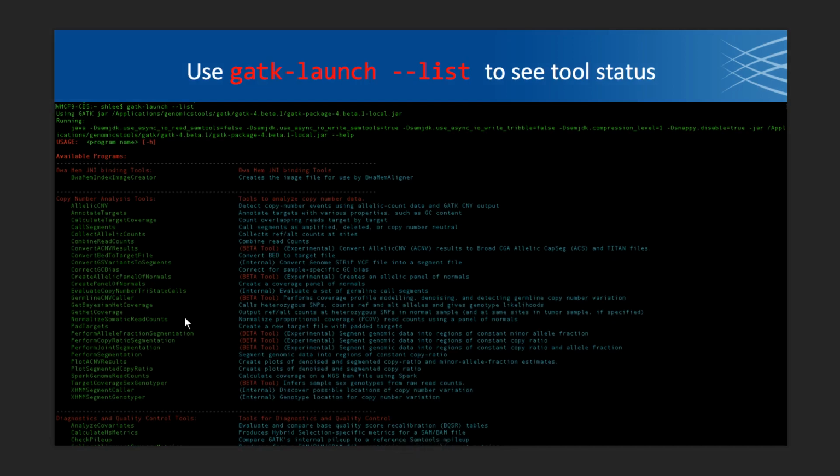So if you want to see what status a tool is in GATK4, you can use GATK-launch, which invokes the jar. Use --list. You'll get a list of tools and then a description of the tools alongside their status. For example, here it says beta tool experimental, which means basically it's an alpha status. You can use it if you'd like, but things will change in the future. Results may not be guaranteed. You should be careful what you are using. Of course, we'd like for you to try everything and give us some feedback because we do depend on feedback from the user community.